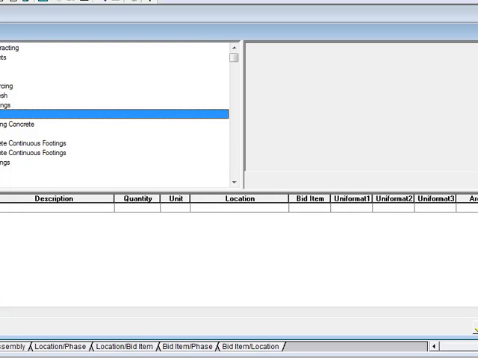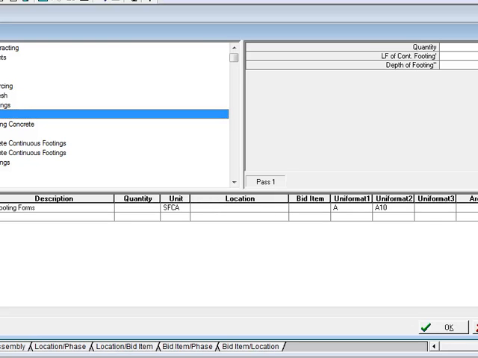And so if you double click on one of those items, you'll see it pulls up a window where you can put in a quantity, right? So you can practice, so put in how much footing forming you have. So if you had 50 lineal feet of a 12-inch deep footing, you see the units are written there for you.